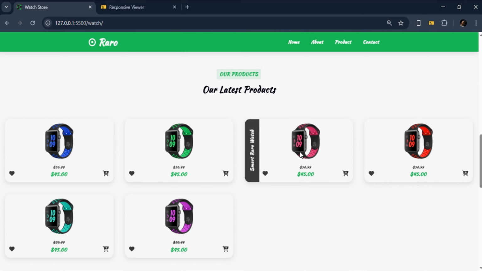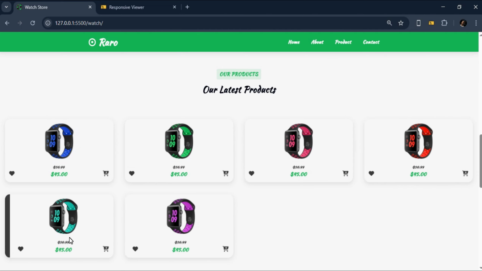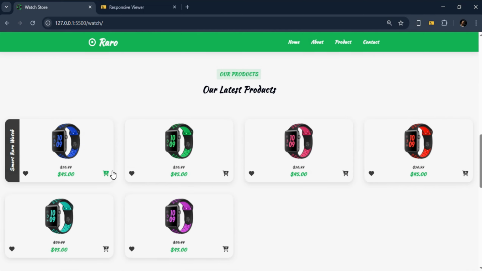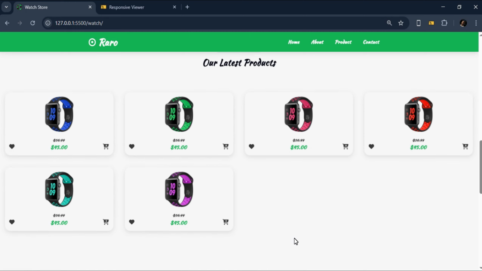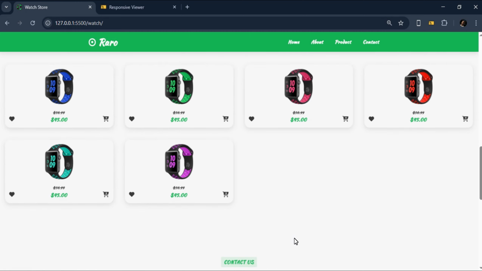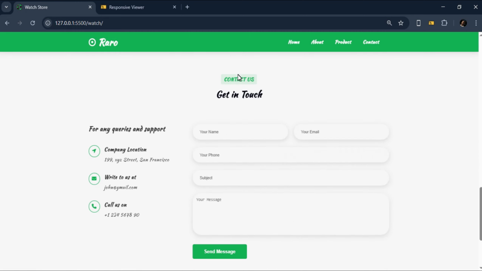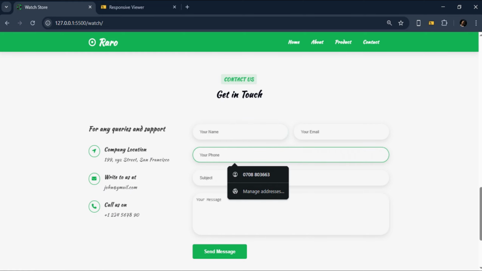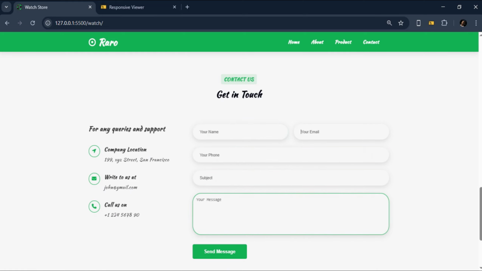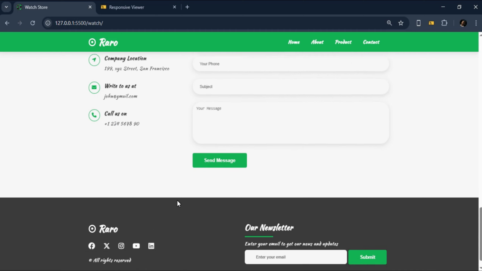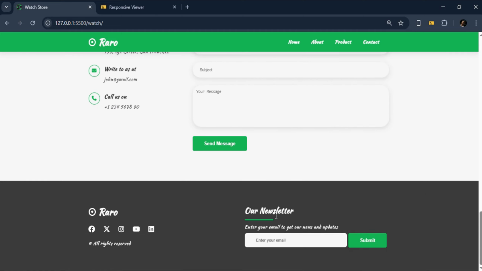So this is the product section, and you can see some beautiful animations here. We'll see how we can do that using only CSS. And then here we can see the contact section. Here you can see some beautiful work being done. And then lastly, we have the footer here.